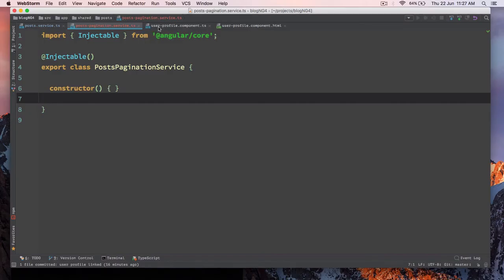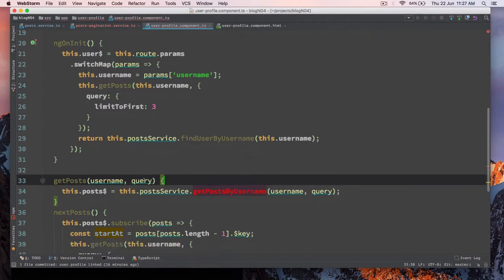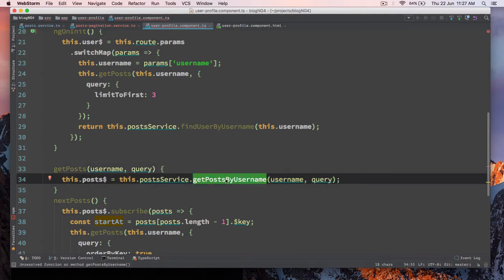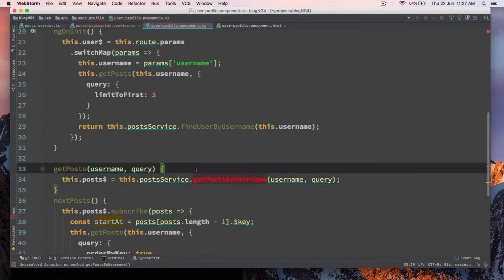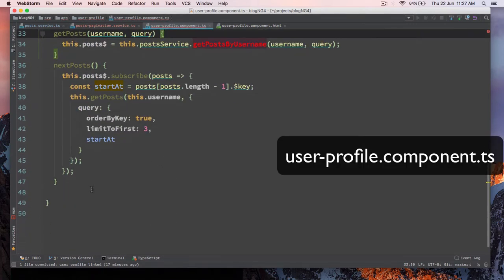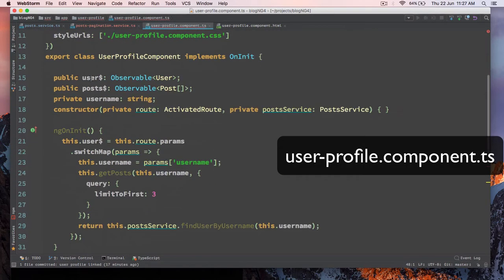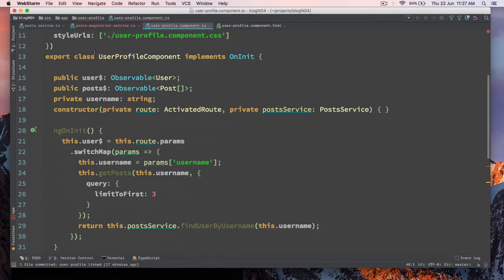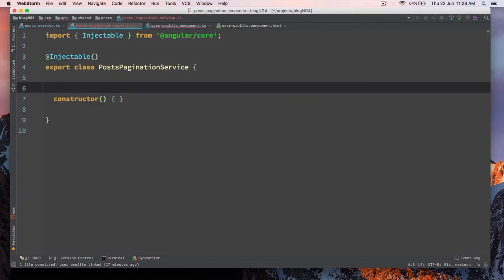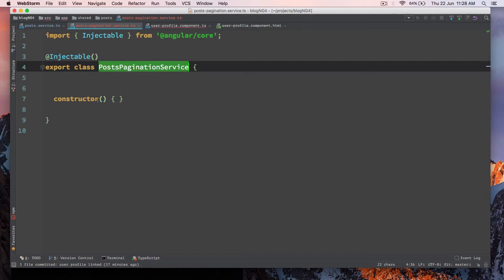All right, let's quickly check how the user profile is being used. So as you know, this method is not available anymore. So we'll need to modify this. Basically, I'm going to refactor this entire file. But before doing that, we are going to add methods to our post pagination service. First of all, add a few private variables which we are going to store in this post pagination service.